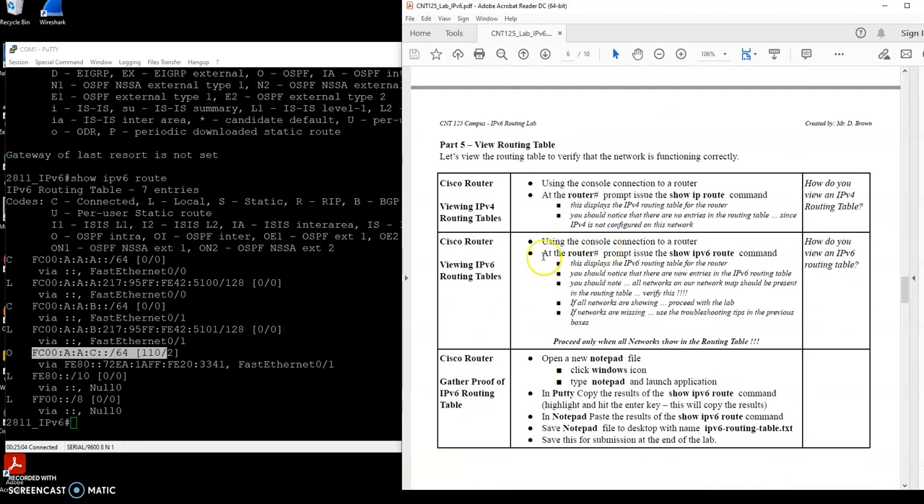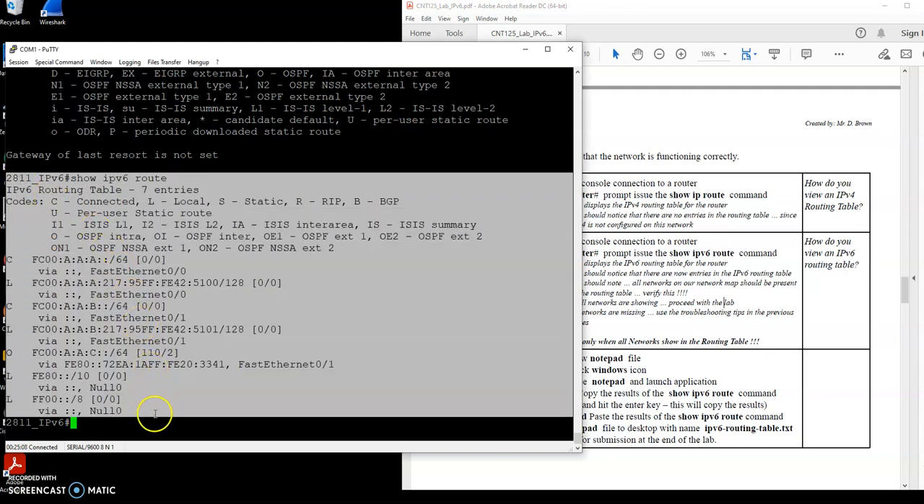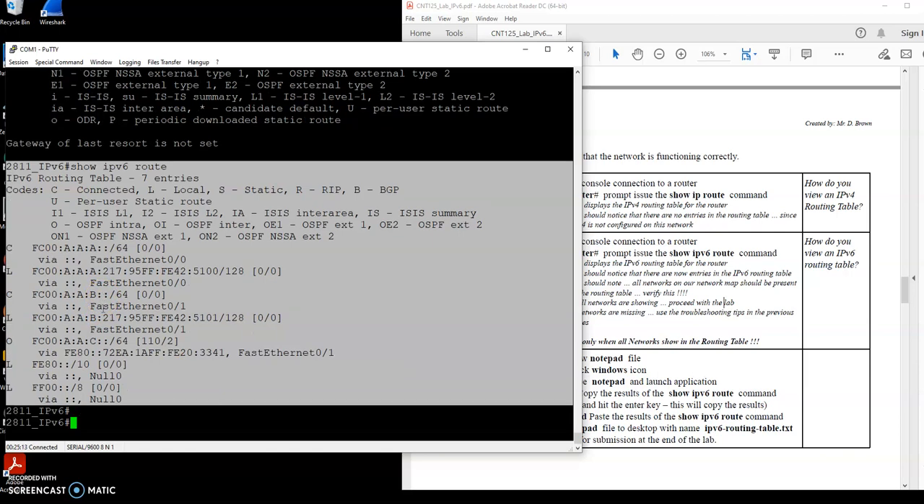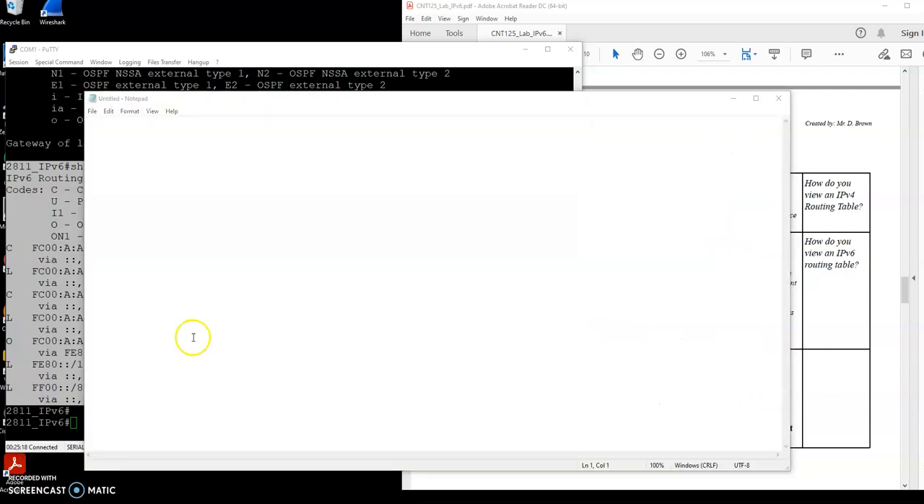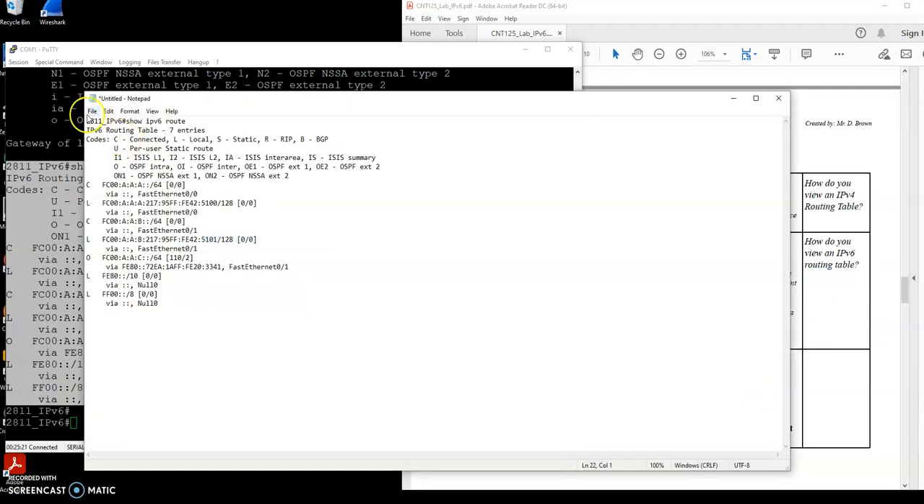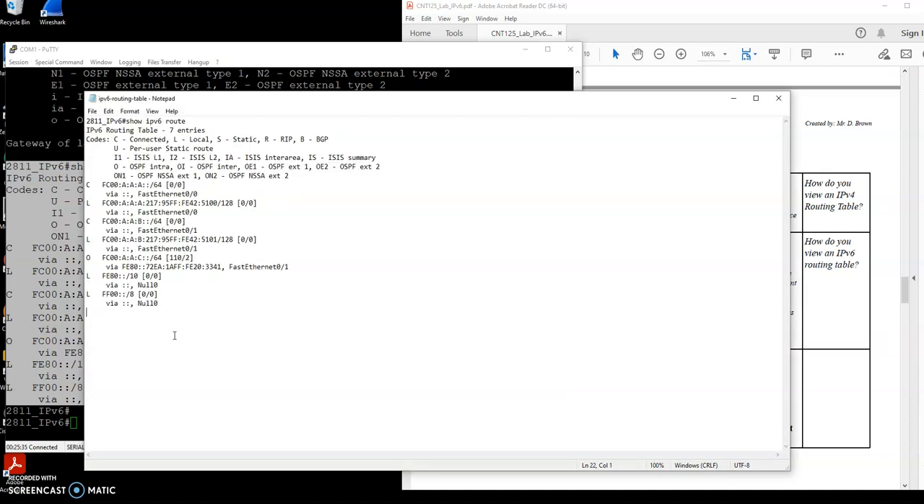All right, so since I do actually have a routing table, I will copy this. I'm going to do a Control-C here. I'm going to open up my notepad and paste that in. So I will do a right-click paste, and I will call this my IP version 6 routing table. I have a little IP version 6 folder I put it into. So I'm going to call this my IP version 6 routing table.txt, which is fine.